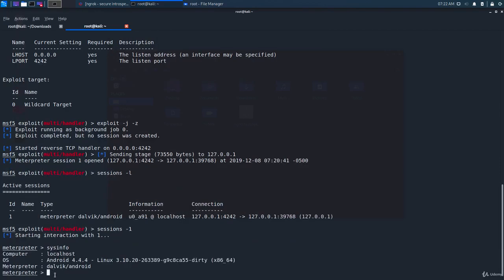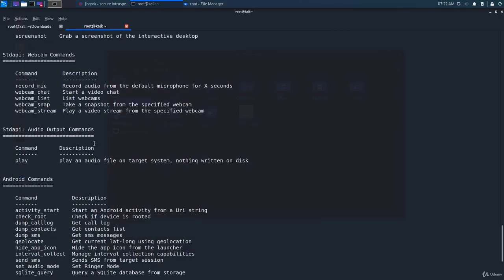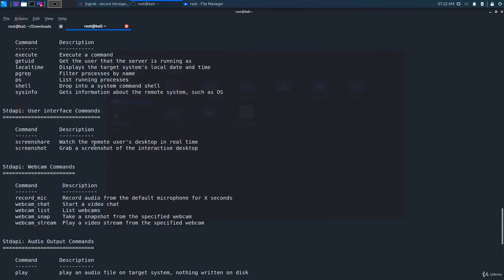So if I run sysinfo, it will display the information of the victim system like this. This is an Android device. It runs on version 4.4.4. And if you run help, it will display the available commands for you to run. In fact, you have a lot of commands, a lot of options on Meterpreter sessions. So this is the beauty of Meterpreter.